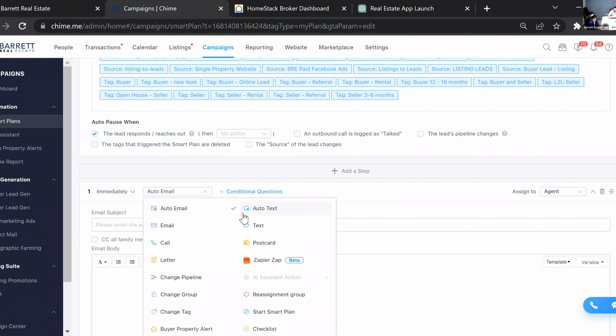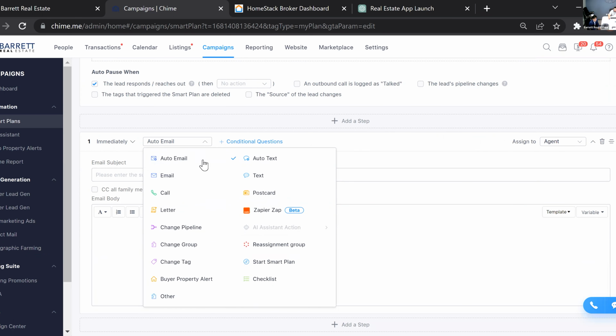So make sure if you're wanting it to send an automatic email, you're selecting one of the auto options. Call is just going to tell you to call them. It's not actually going to call them. So just make sure you understand that. There's a lot of different options on what you can do. And again, these are you making the steps of the smart plan, like what it's going to do. You can have it create a checklist on the first step. When a lead matches that, it's going to make a checklist for that lead. And then you can do specific stuff. You could do a buyer property alert. You can do all kinds of stuff. But again, we're going to keep it simple today.